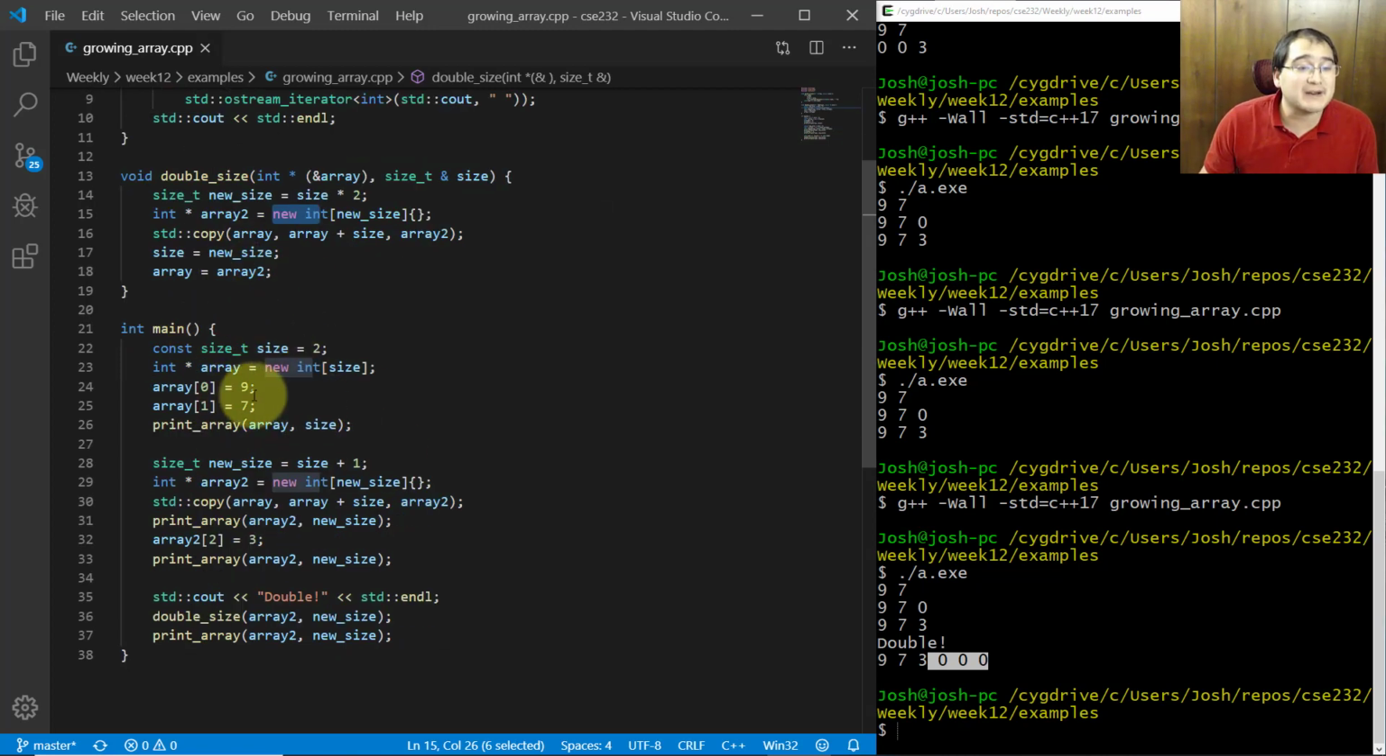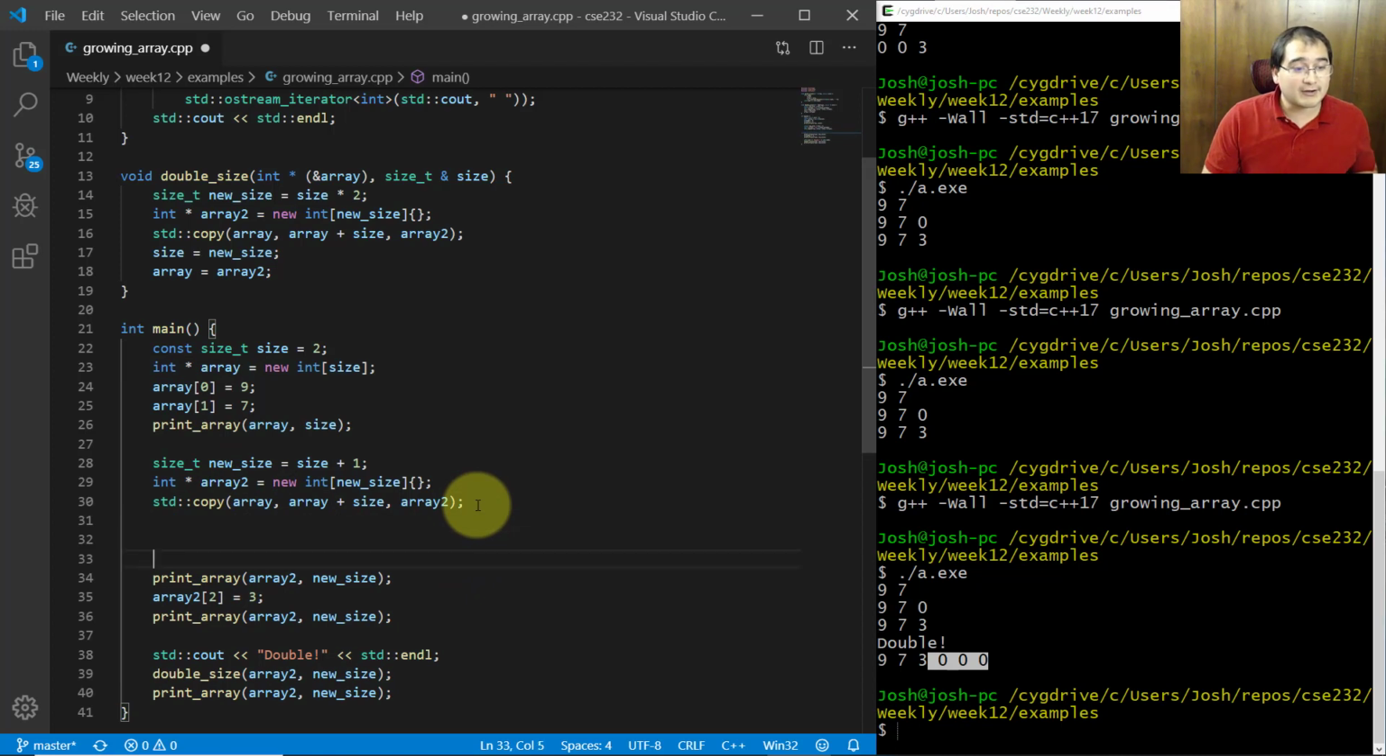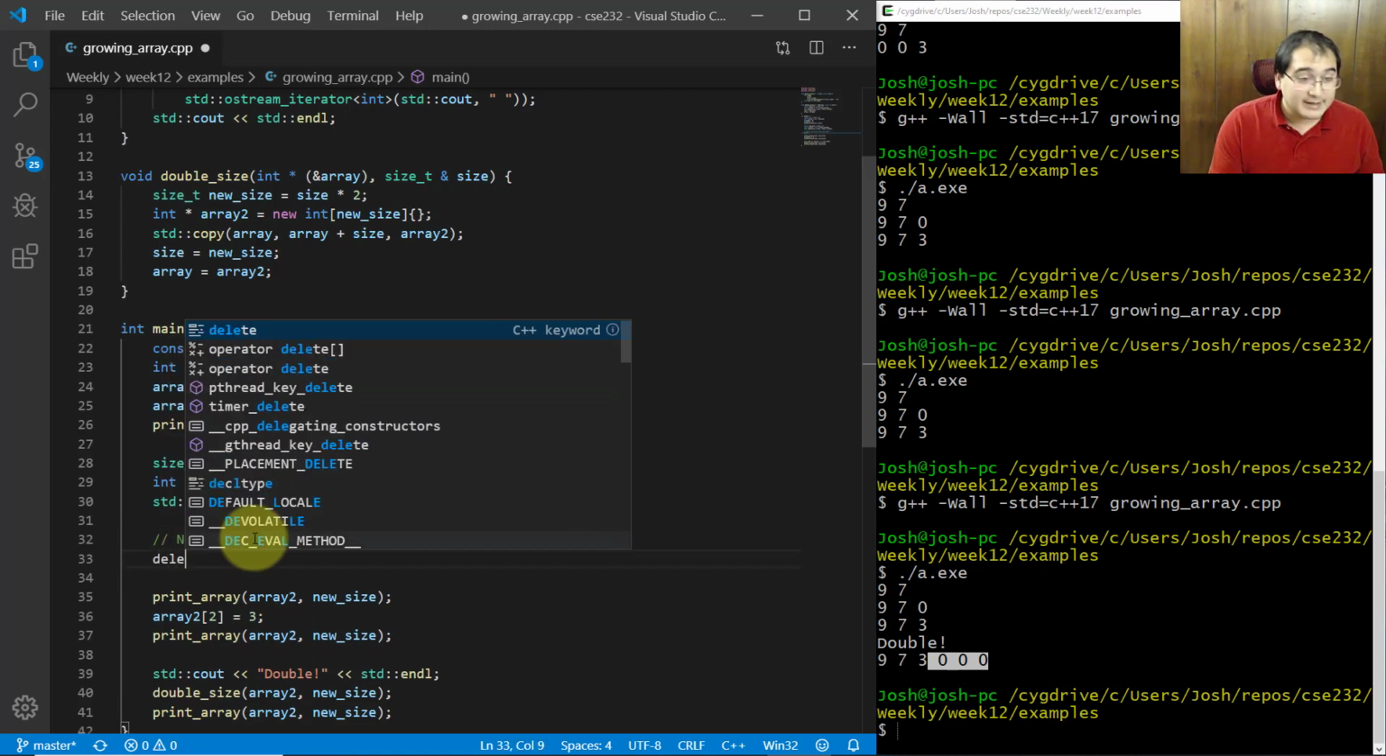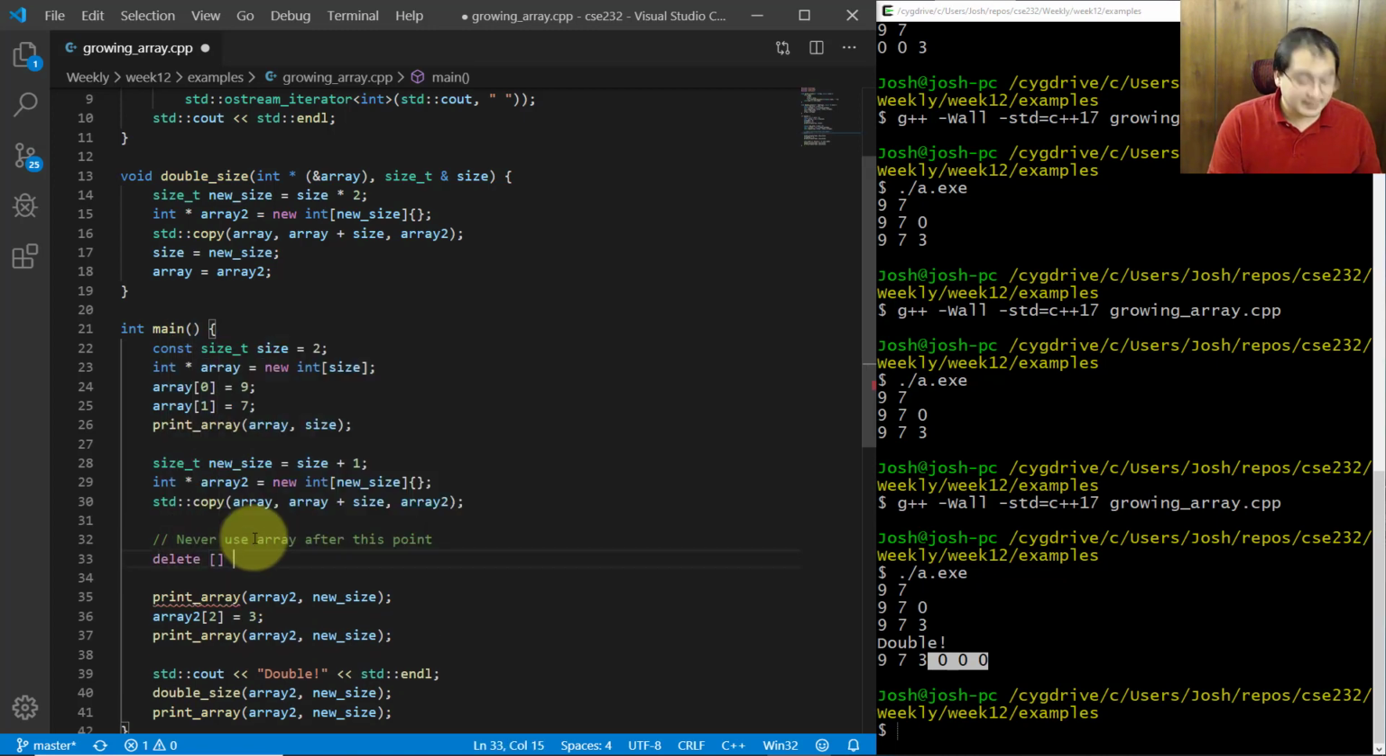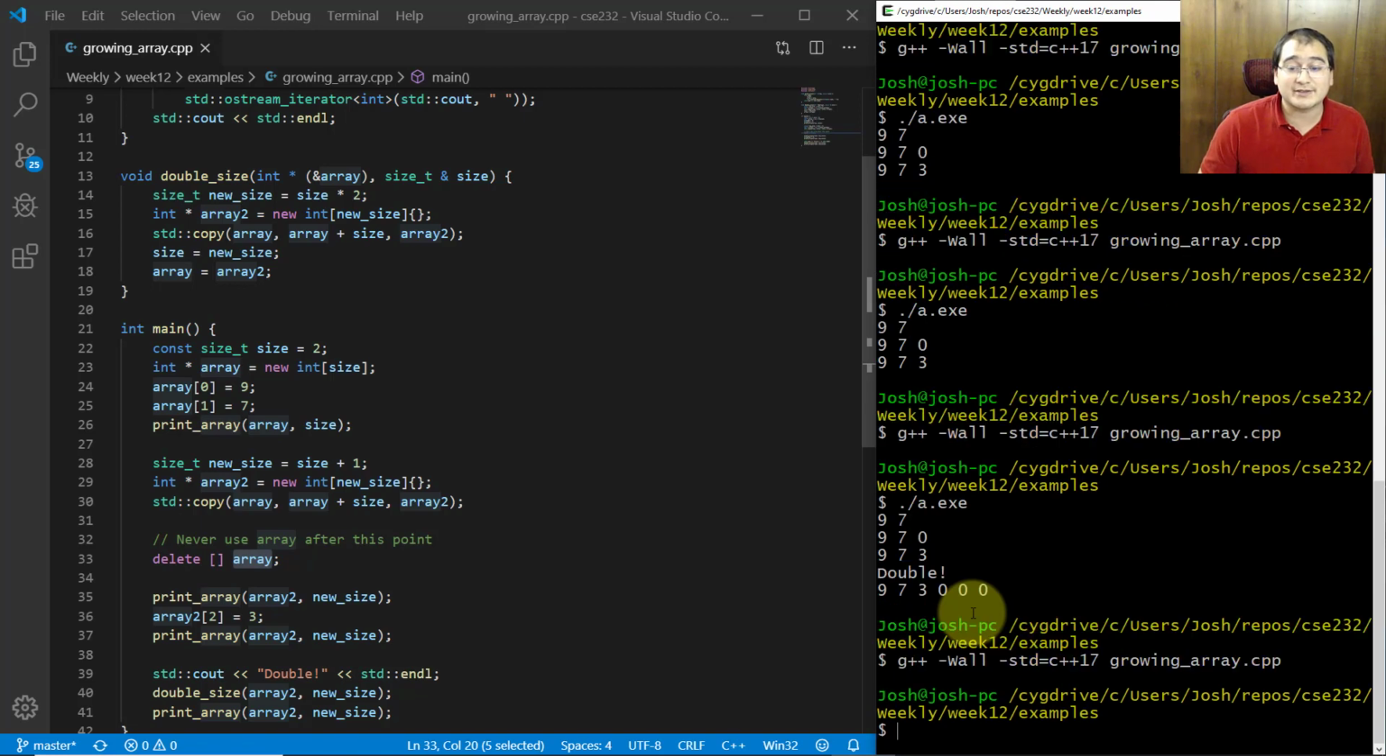So let's look in our main function right here. You see how I have a new here, and I use this array, and then I copy from the array. And notice after this point, I never use array again. Here, I'll put it: never use array after this point. I'm only using array2 now. Do I need the old version of array? No, I don't. So at that point, I can say delete array. And now note, I need to use the delete with the angle brackets to say I want the array version of delete to delete that.